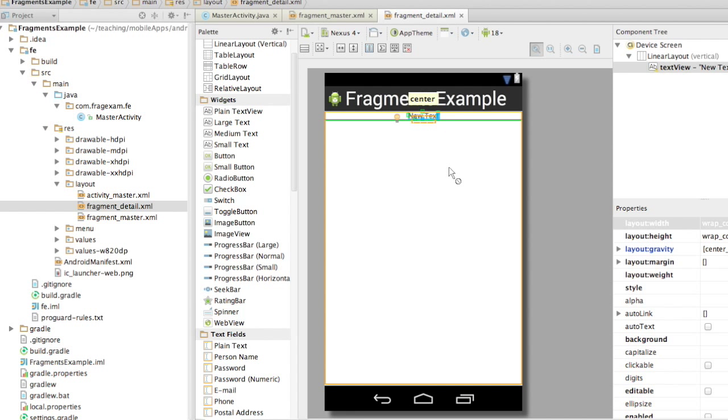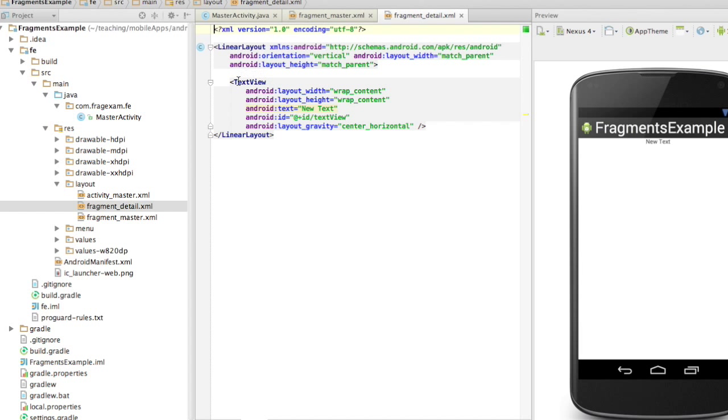Whoops, new text. There it is. Okay, let's look at the text here. There's a tab underneath that you can't see, but here it is. Text view, and we'll call it text view. That's fine. Let's call it details text. Just for the purpose of this tutorial, it'll be details text.